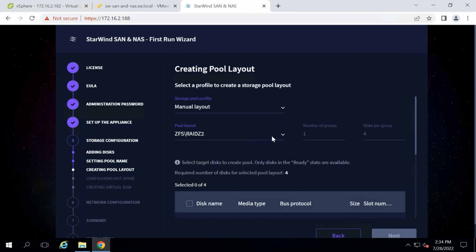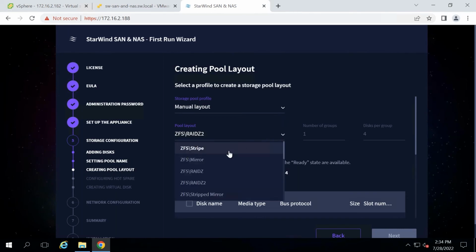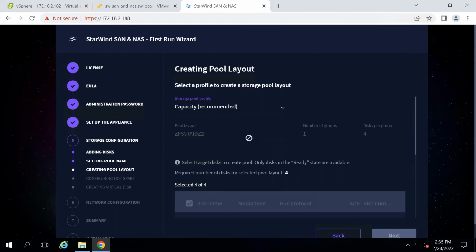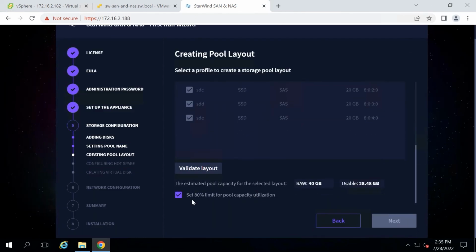With manual layout, we get many more options. These are stripe, mirror, RAID 5, and the RAID configurations just as well, including RAID 1, RAID 5, RAID 6, and RAID 10. Currently, in our case, hardware RAID is not applicable, and striped RAID Z2 or RAID Z1 configurations are not applicable as well, since we have just 4 disks. But this allows for granular control if you want to set your own ZFS pool settings. But currently, let's go with the capacity recommended and RAID Z2 layout, and let's keep the 80% limit.